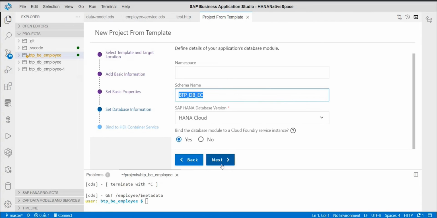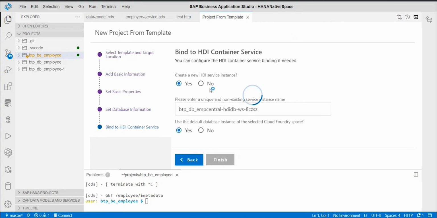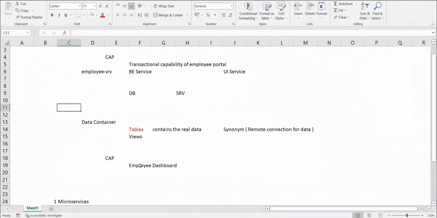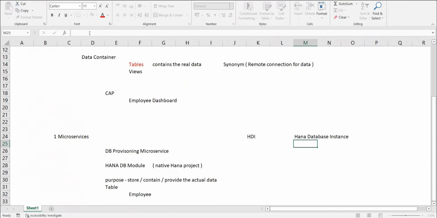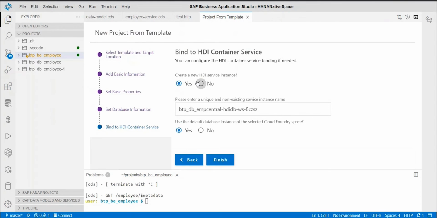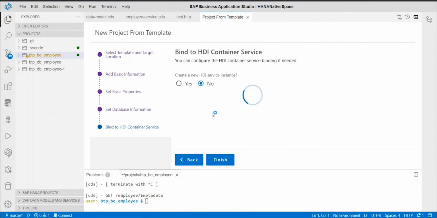If I go one more step further, it would ask whether you want to generate any HDI. One thing I guess you would also know by now, whenever I say HDI, it is nothing but my HANA database container. It's called a HANA database instance, but ultimately what it generates is a database container. So whenever someone says HDI, it means a HANA database container. This is what you can visualize. So I can say no, right now I don't want to. We would generate it separately.